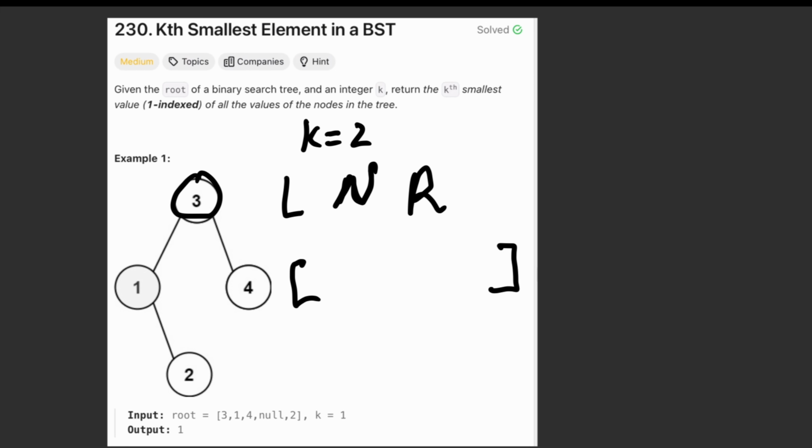So an in-order traversal of a binary search tree will give us the values in ascending order, and we know this because of the characteristic properties of a binary search tree. In a binary search tree, the left subtree will be less than the node, and the right subtree would be greater than or equal to the node. So that is how we know an in-order traversal would give us the values in ascending order. So let's traverse this tree in example 1 whilst building a list.